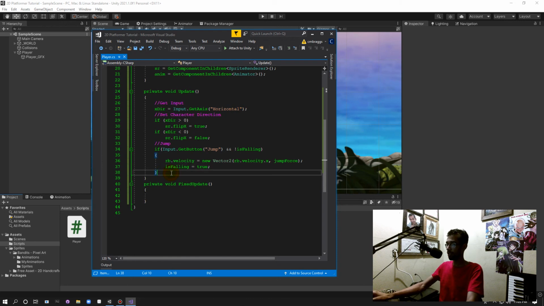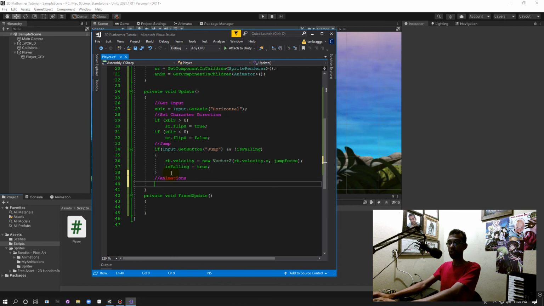Oh yeah, animations. That is the last thing that we need to do inside this one. So we're going to say animations. And for animations, we're going to try to make this as simple as possible. So we're going to create a float called animSpeed, which is equal to Mathf.Abs of the x direction. Now what an absolute does is basically turns a negative number into a positive number. So if I have a -1 value, if I get an absolute value of that number, then it's going to equal 1 versus being a -1, or a -5 is going to be equal to 5, something like that.